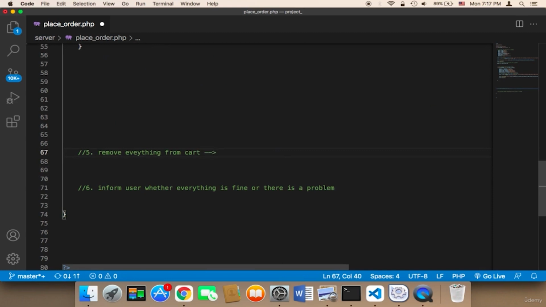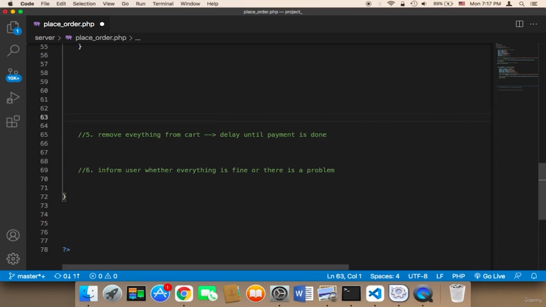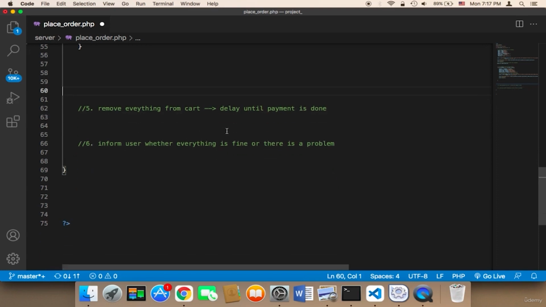And the fifth is to remove everything from the cart, and this step should be delayed for now because we need to remove everything from the cart only after the user completes payment. So I'm going to say here delay until payment is done. So it's up to you. If you want to delete everything from the cart, you can do that, but I wouldn't recommend doing that because the user has not paid yet. After the user completes payment, we can remove everything from the cart.